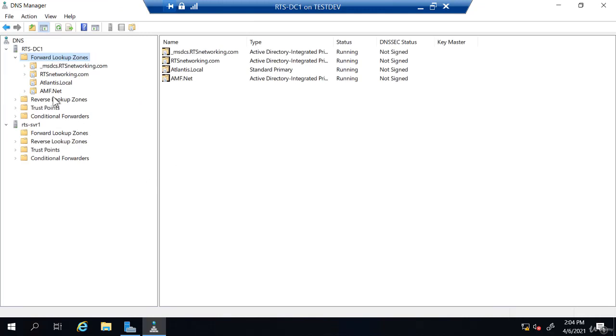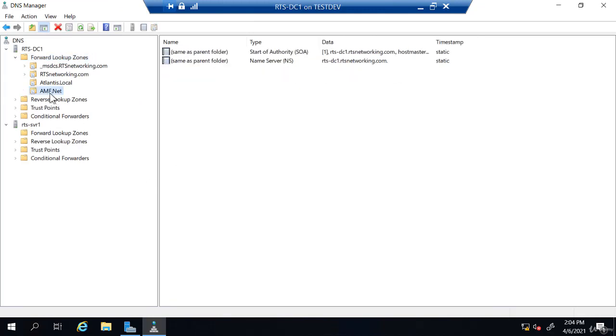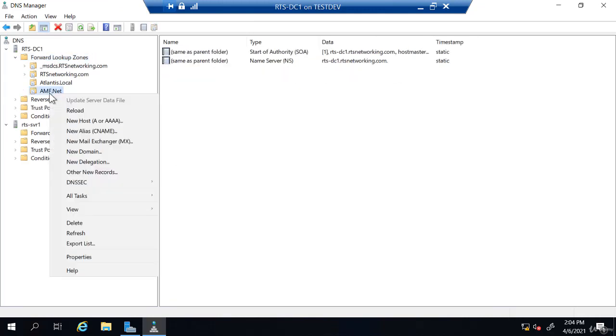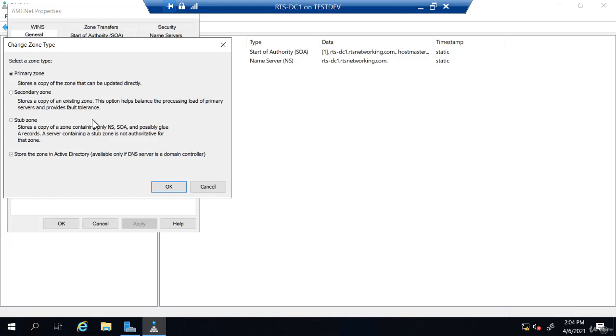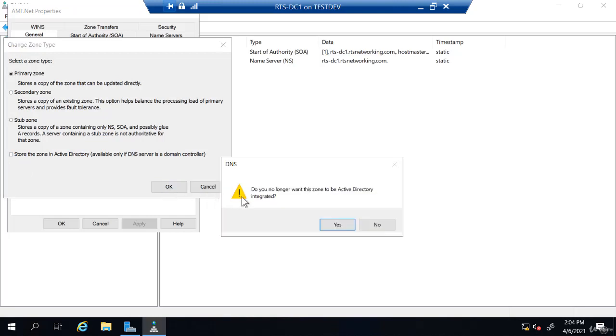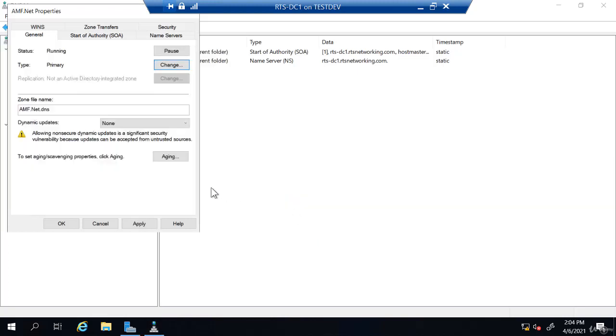So now I have amf.net. If I now go back to the properties of this amf.net, I can see the type. So a neat thing you can do, I can change this. So it's Active Directory integrated. If I wanted to, I could say, no, I want this to be a primary zone. So I could deselect store the zone in Active Directory and OK. It says, do you no longer want this zone to be Active Directory integrated? I'll say yes. Now it's a primary zone and all the replication options will be grayed out.